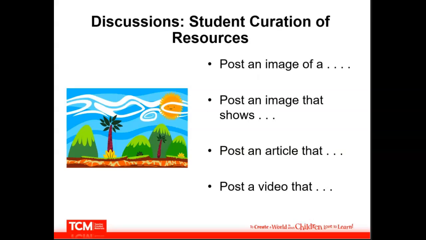Discussions can also be a rich source of student curation of resources. For example, you might ask your students to post an image of something specific. It could be something that they really like or something related to a theme or topic you are discussing in class. Perhaps they can post an image that shows something specific. For older students, you could ask them to post an image that shows persuasion, for example. You might ask students to post an article about a particular subject or a video about something specific.